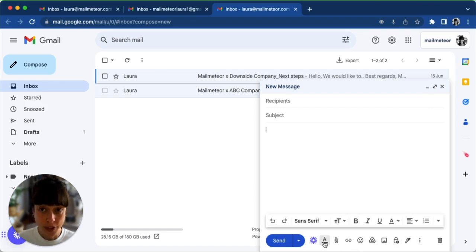To change the font size, locate the T. So you see the small t and the capital T. That's the option that we're going to use. So you go ahead and select the drop down menu and you'll see different sizes. Here you get to pick from small to huge.